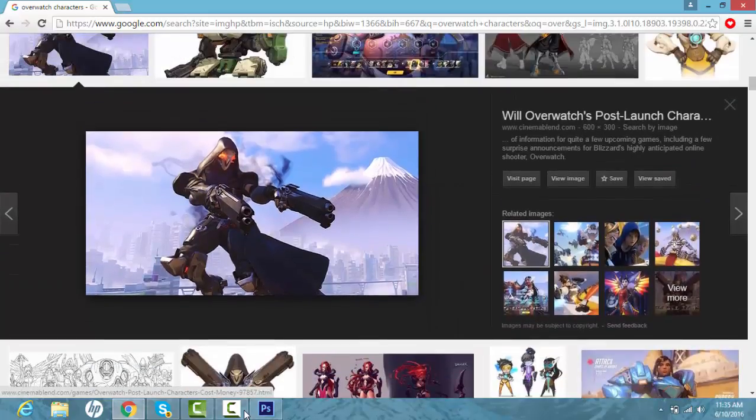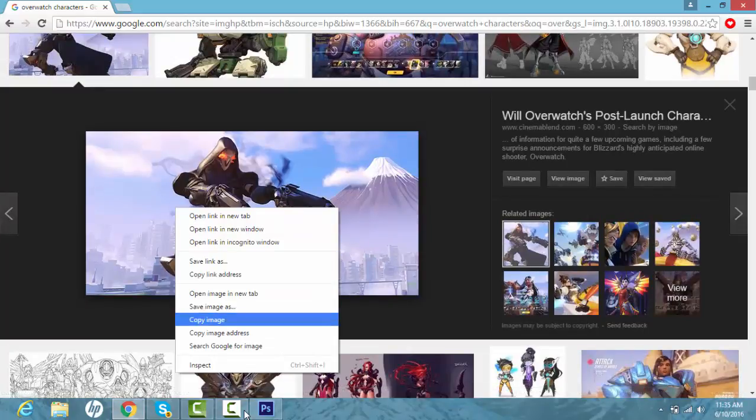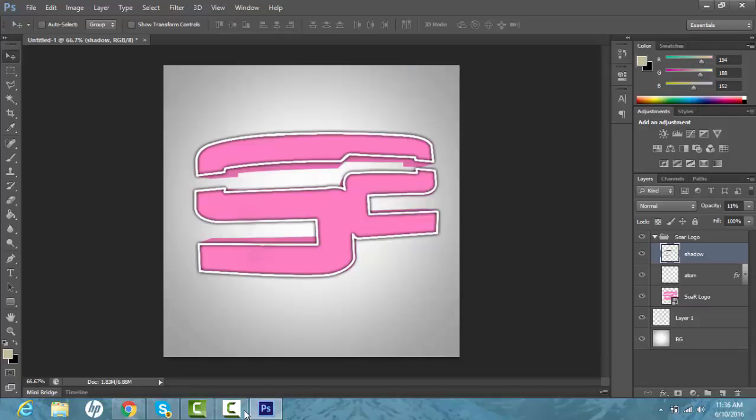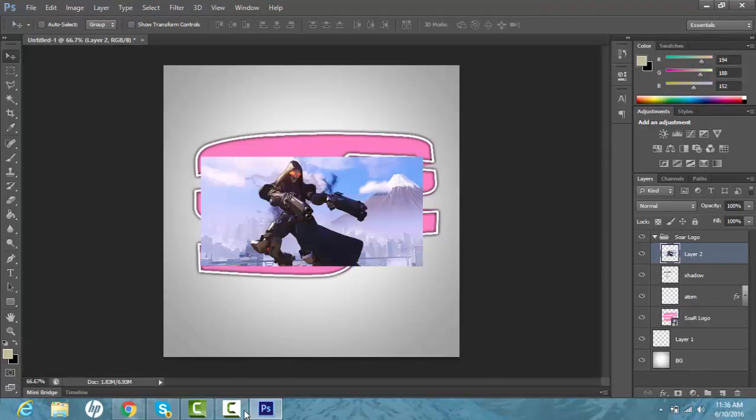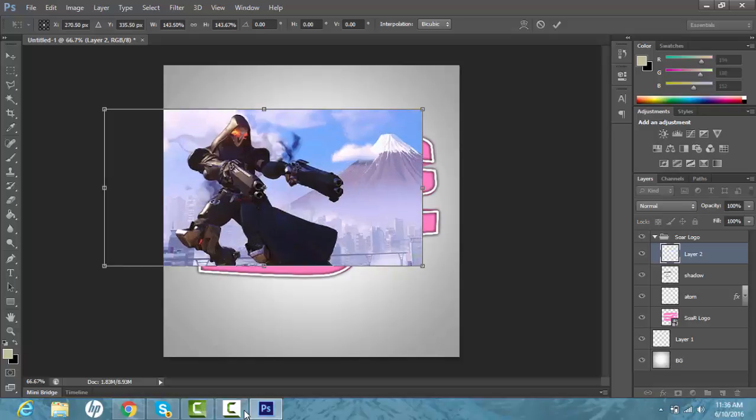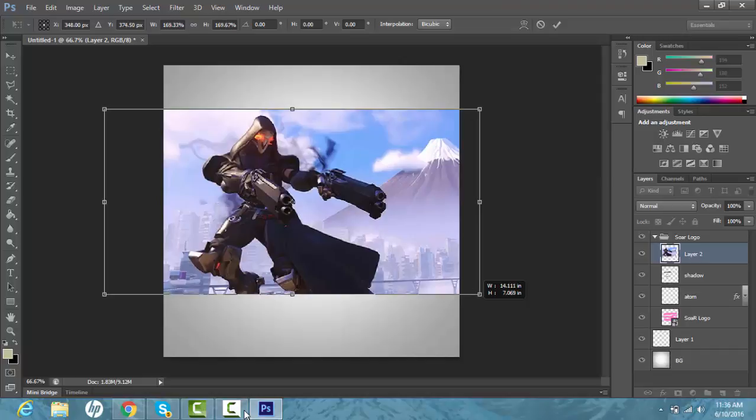Alright, so I usually don't save the image. I usually just right click on it, copy the image, come into Photoshop and hit Control V over it. That's usually what I do, but everyone's different. So just size it up a bit so it can fit over the logo that you're using for this design.